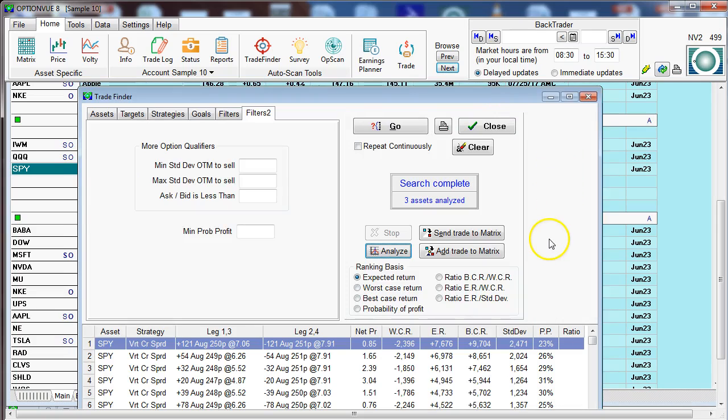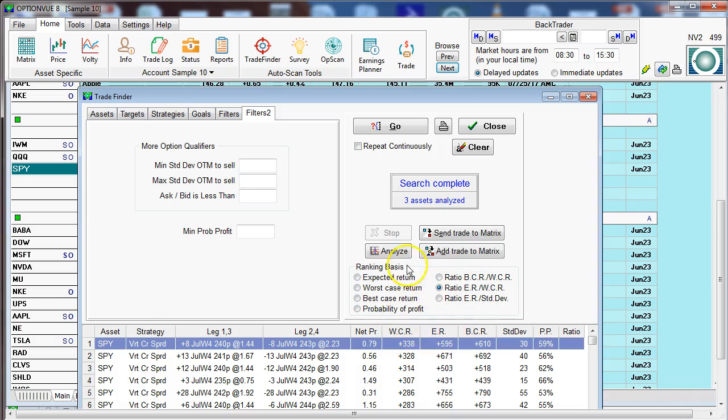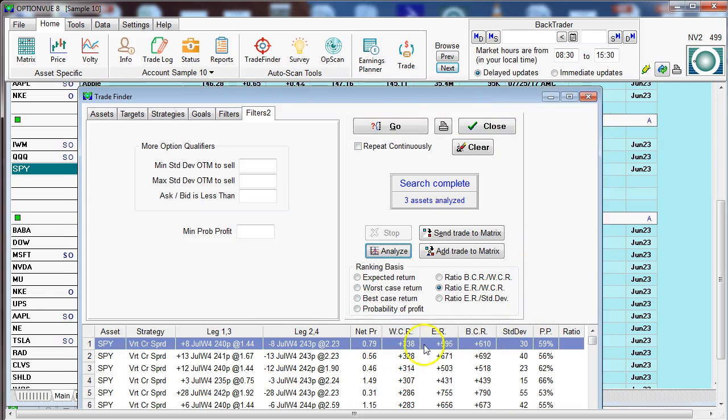Okay, now let's re-rank these with the ratio of expected divided by worst case return. All right, now that's over the course of the target. Worst case return, assuming the target comes to pass. That would be the bell curve. Let's go to this first one. Analyze. And you can see that the worst case return out of this entire bell curve is probably that data point right there, which is a positive number. That's why you have a positive worst case return there.